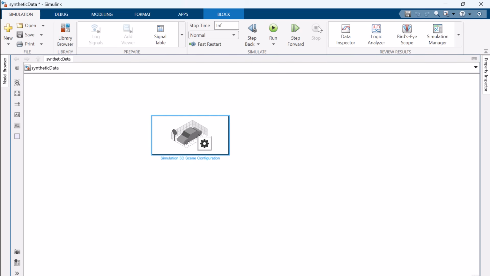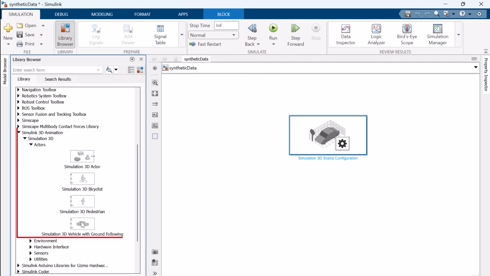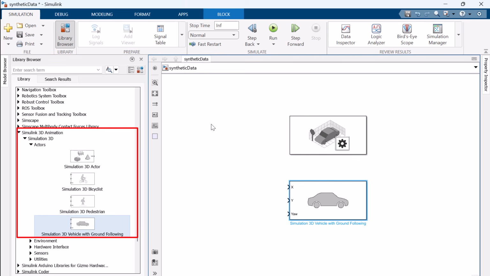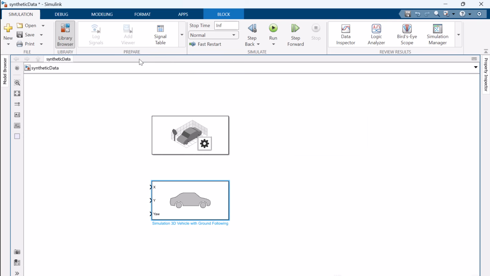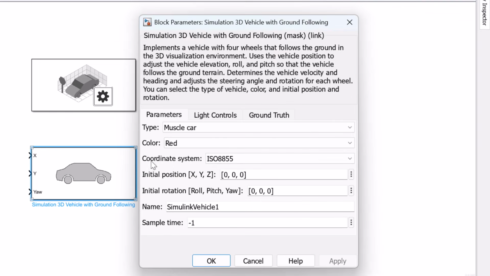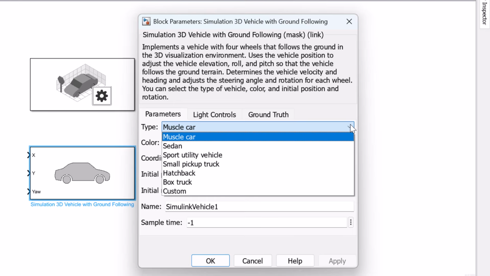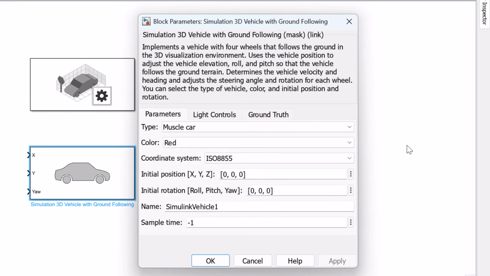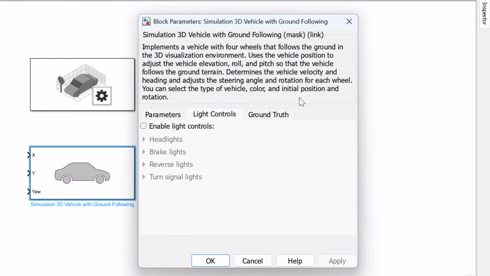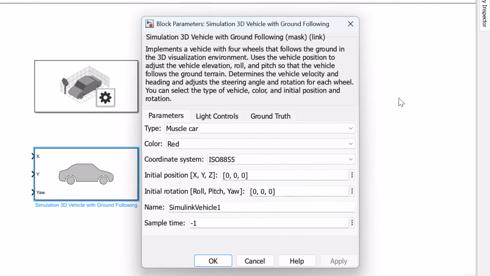Now let's add an actor to this world. I'll navigate to the Simulink 3D Animation library and choose Vehicle with Ground Following from the actors. When you open the block, there are several options available on the drop-down menu. Or you could also add a custom mesh if you want to import your custom vehicle model. You can set other parameters of the actors such as color, coordinate system, position, light controls, etc. For now, I'll choose an existing option, a red muscle car.